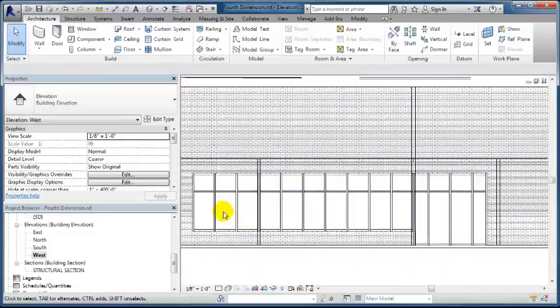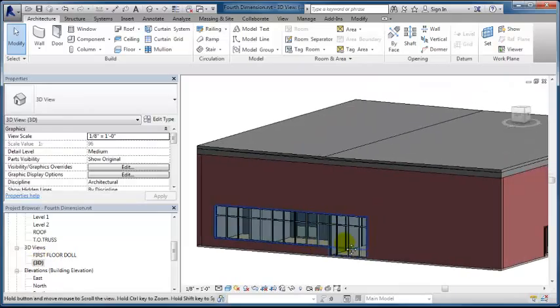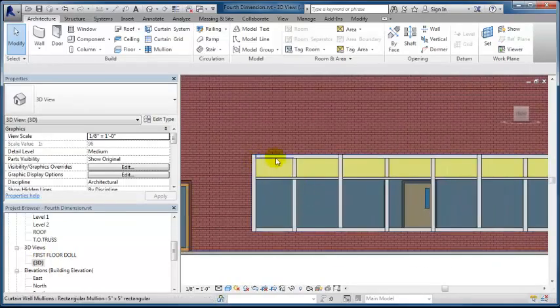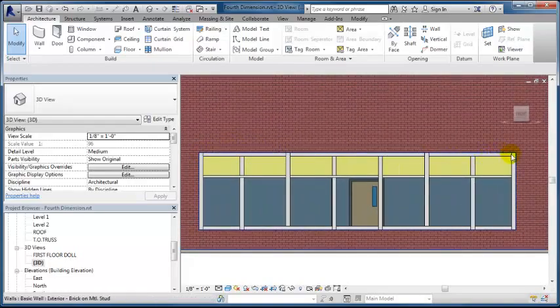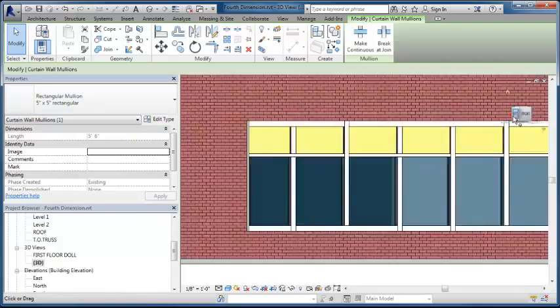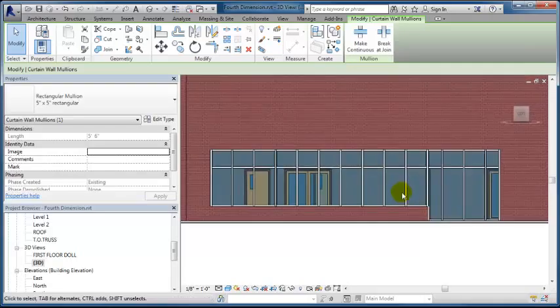So let's begin with setting up different sized mullions. If we look at the one on the side, we'll go to the 3D view and pick front. Around the outside edge of the curtain wall, the mullions are all the same size, and then all the verticals are the same size, and they happen to be the 5 inch by 5 inch rectangular. Let's do it this way so we can really see it changing.